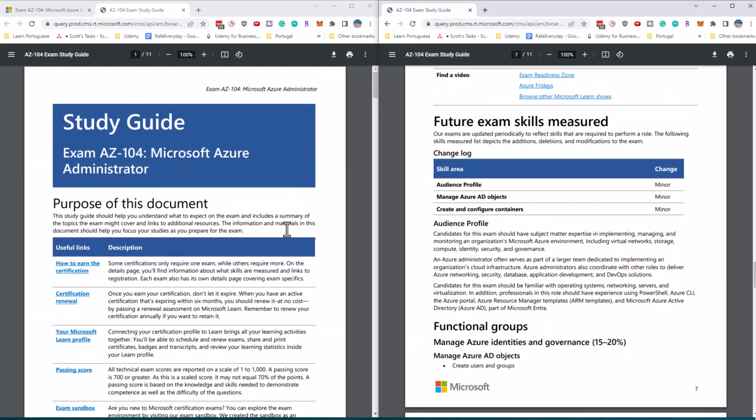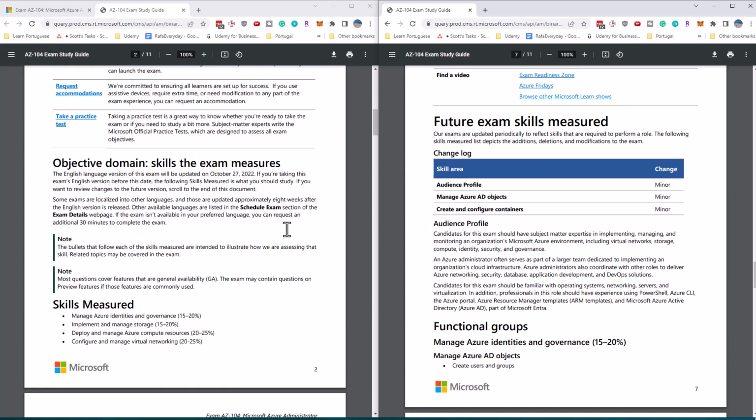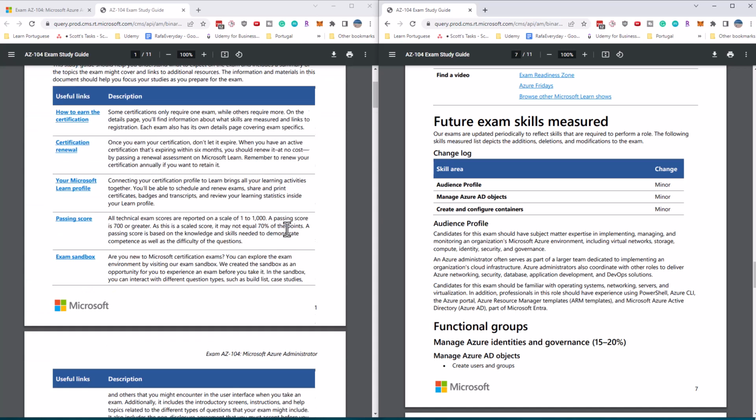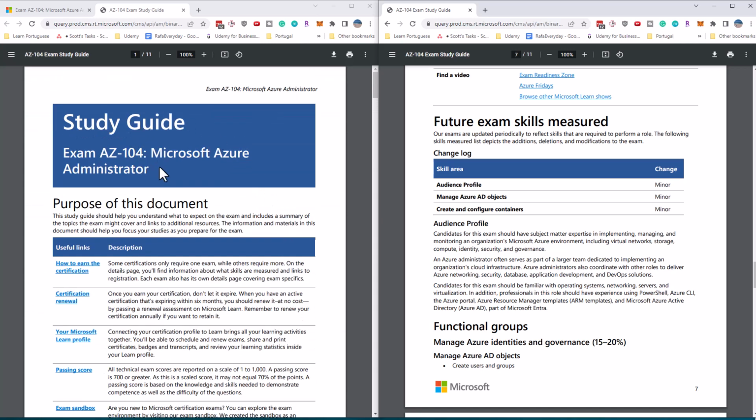Well, that's it. I don't want to waste your time. This has been the changes to the AZ-104 Azure Administrator exam. My name is Scott Duffy from Get Cloud Skills.